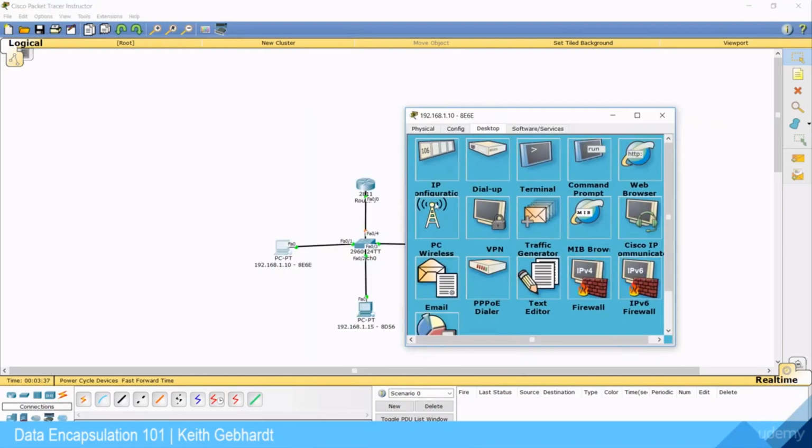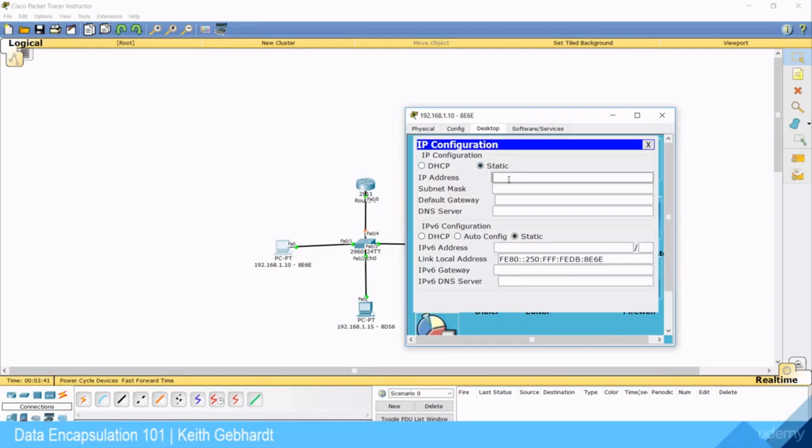So now we need to just physically address our computer. So you just click the computer, click the Desktop tab, and then click IP Configuration. Static is fine, 192.168.1.10, and I forgot my decimal here, and the subnet mask will automatically populate, but we do need to add our default gateway, 192.168.1.1, and all you got to do is hit the X. We do not worry about our DNS server for this lab, okay?